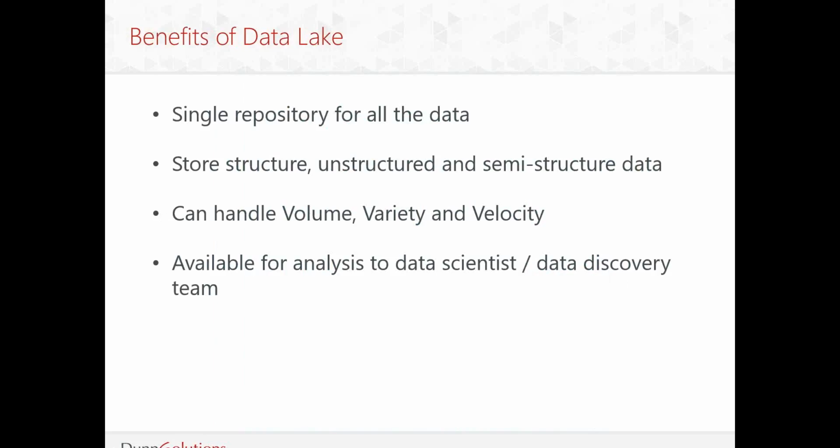The data lake is a single repository for all the data. It can store structured, unstructured, and semi-structured data. Importantly, it can handle any volume, any variety, and any velocity. So any kind of data with whatever volume, it can handle, with the same variety which is being generated. It can capture it into the data lake. And a more important benefit is that it's available for analysis. They can perform whatever analysis.